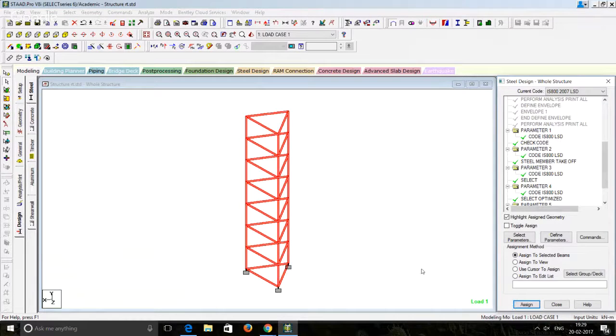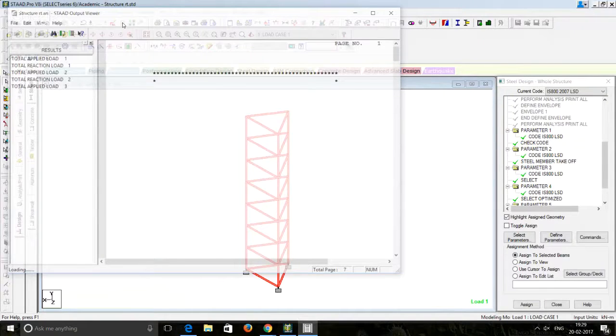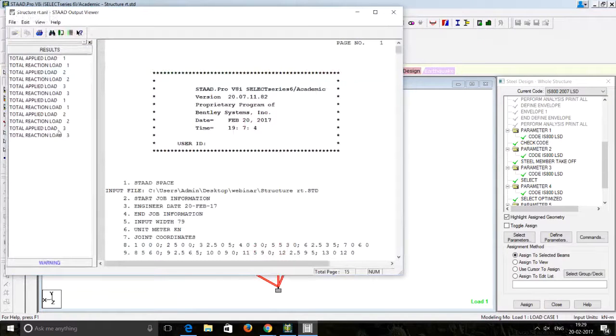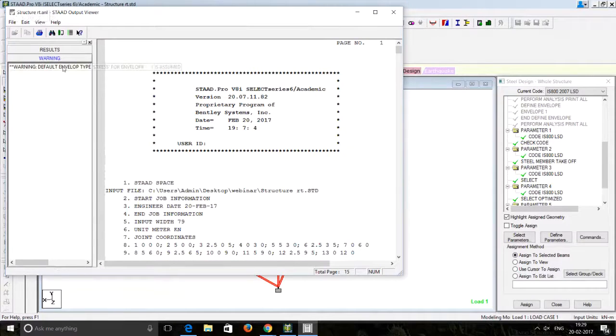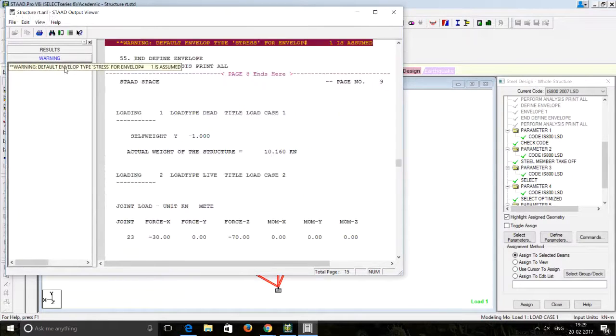Okay, then now we will go to the output file. You can see that it is the STAAD output file here. Open it. You can see that on the right-hand side there is a small table. Here are the warnings for us. There is only one warning.